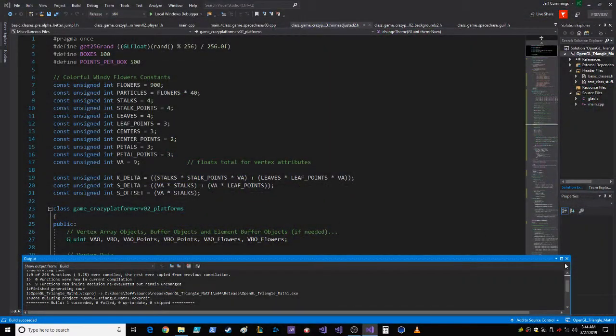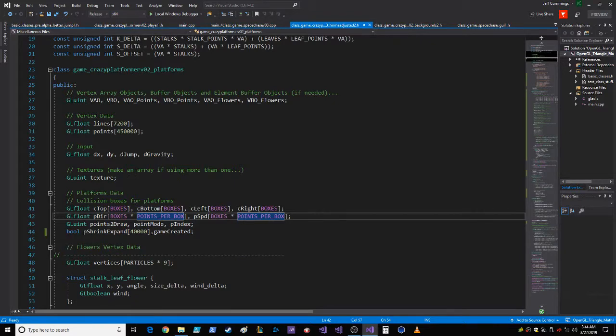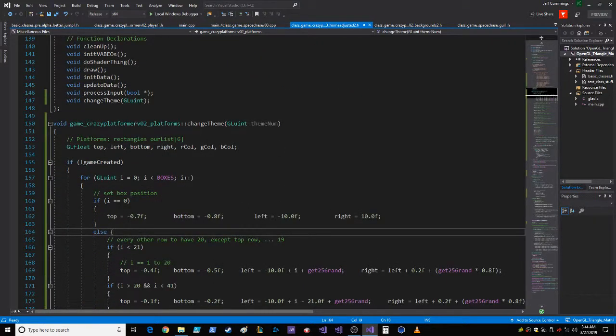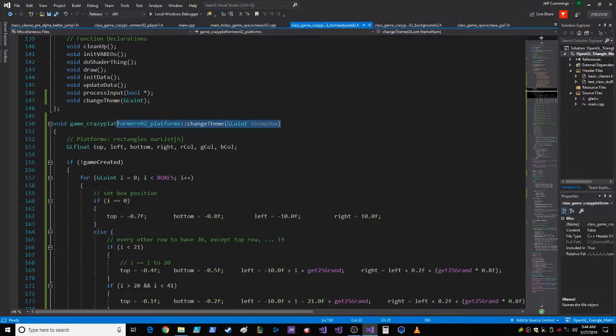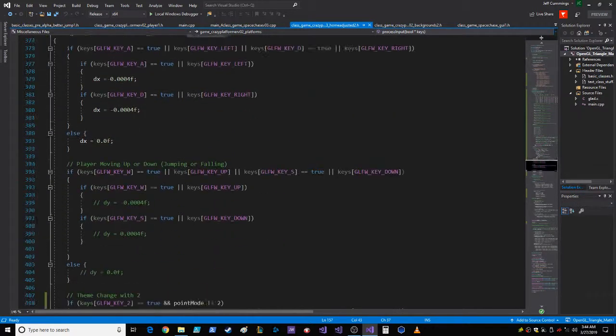So basically, in order to make this happen, everything kind of revolves around, where's it at? Let me get into the actual code here. Everything revolves around, I made a new function actually called change theme so that it would be easier to initialize themes and change between them. So everything revolves around that with this process input.